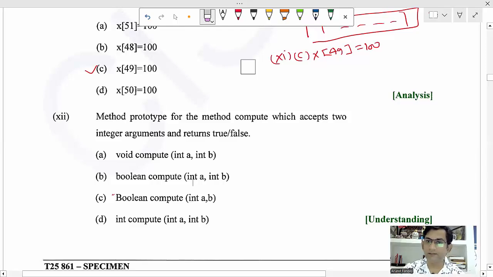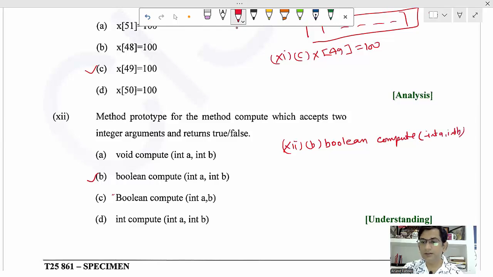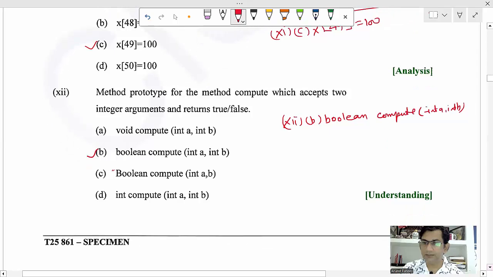So how will you write? Option B is correct. He will write 12. Every time I'm telling how to write the question, please friends follow this. boolean compute(int a, int b). Okay, coming to the next question.